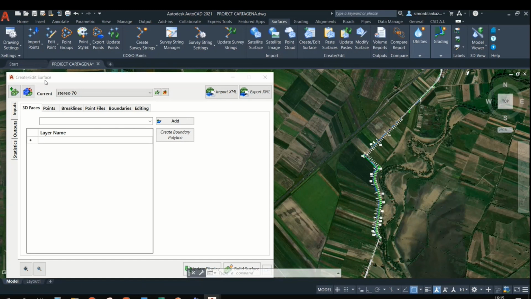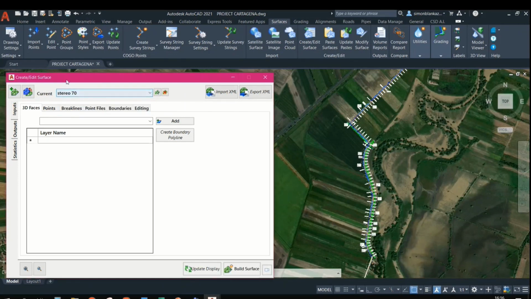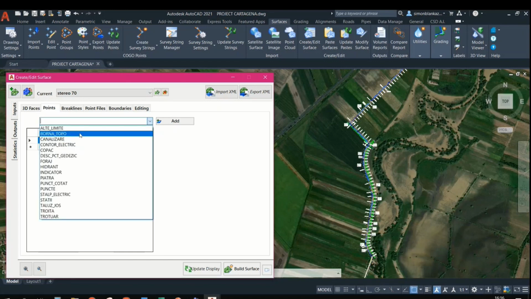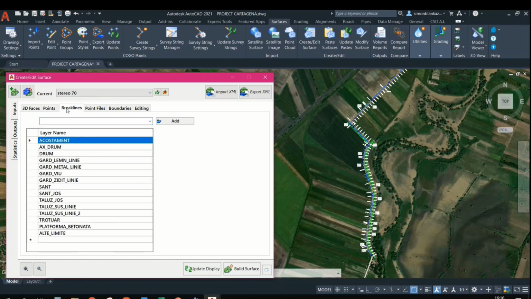So if you start with the creation of the surface, you will have to give the name of the surface, anything you want. And then you have to go to the inputs, and you can put the points here. You scroll and select the points and then add. Then you can put the break lines, which have to be polylines. These mainly are from the topographic map which you have.